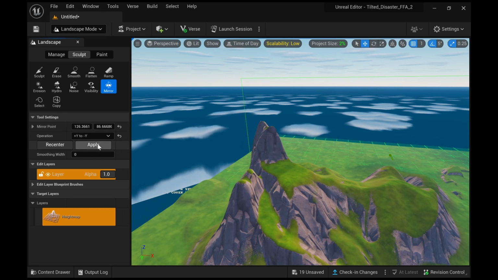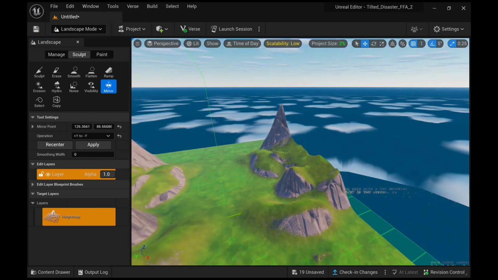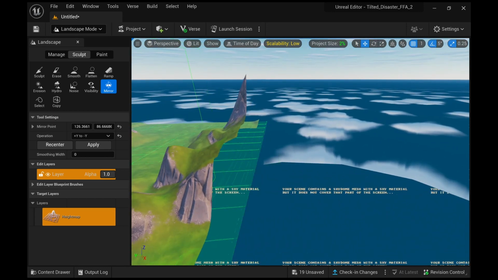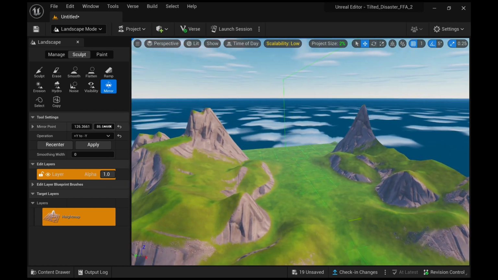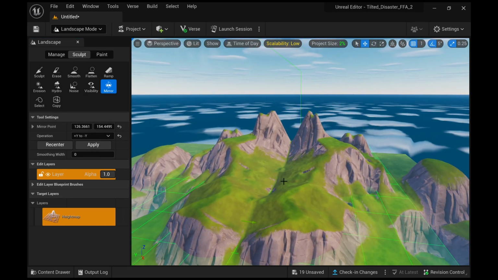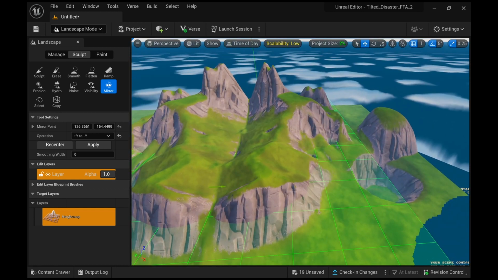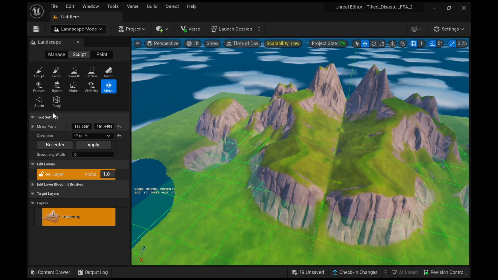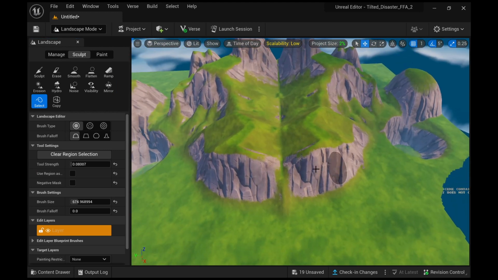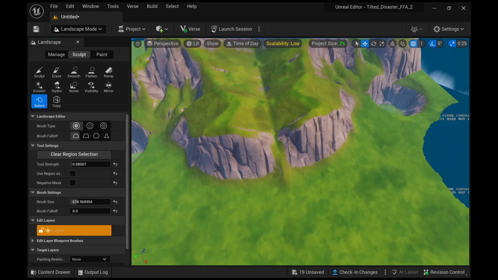So for example, if I do that and I apply, it's going to mirror it to the end of this. If I moved it a little bit closer, hit apply, it would mirror this. So it's pretty useful if you need to copy terrain to make it even for both sides of a game. If you go into select mode, this allows you to select a certain portion of terrain.